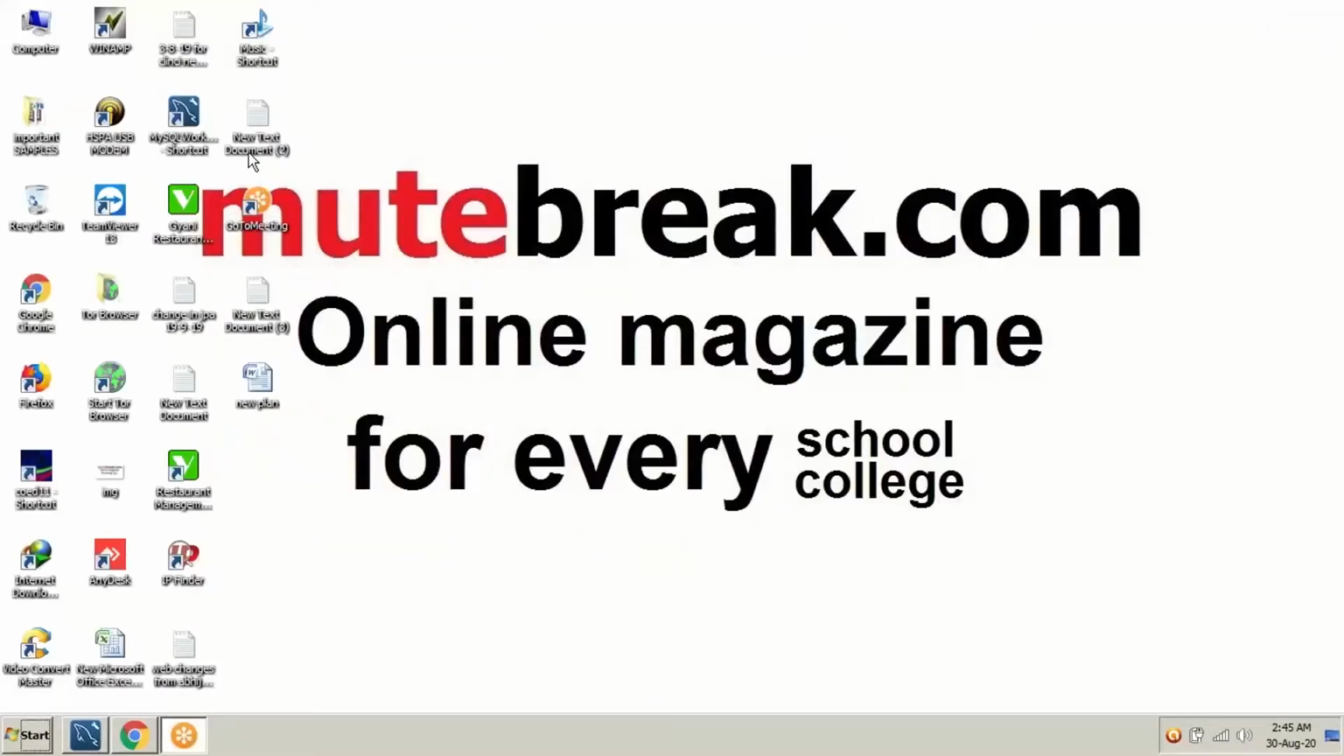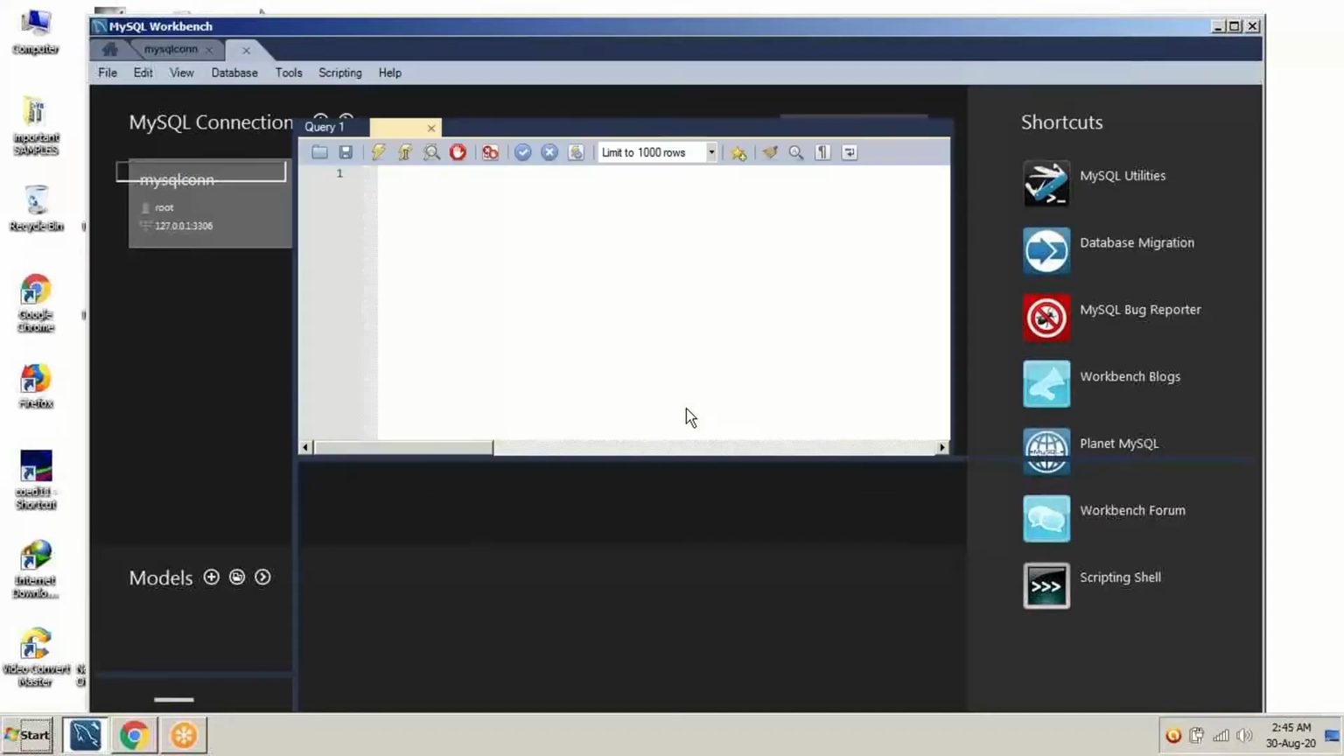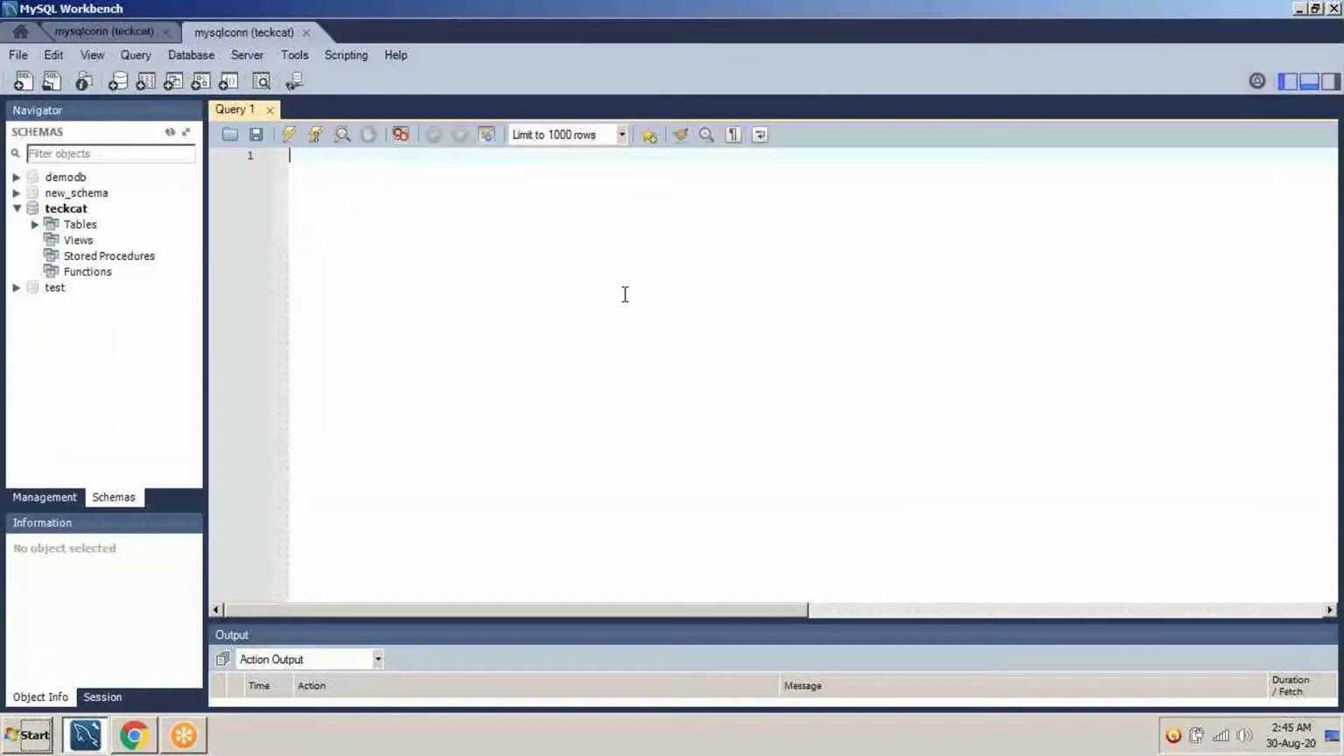So let me just go through my system. You will get an icon like this on your screen. When you open the MySQL database, it will open like this. First of all, when you install MySQL, you have to create a connection. When you open the connection, you will get a user ID and password. My password has been saved as the default, so it didn't ask for my password. The environment which you see is like this.